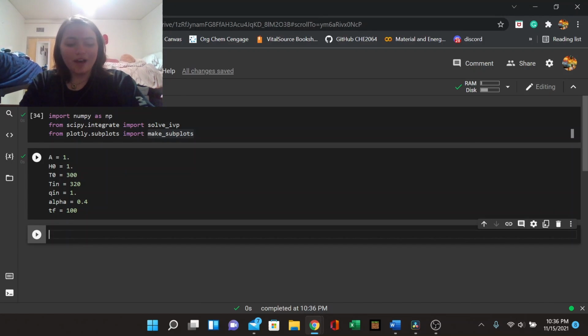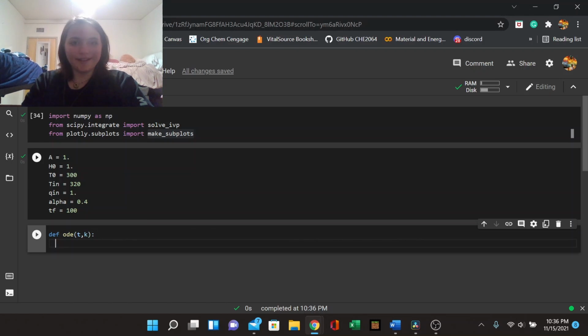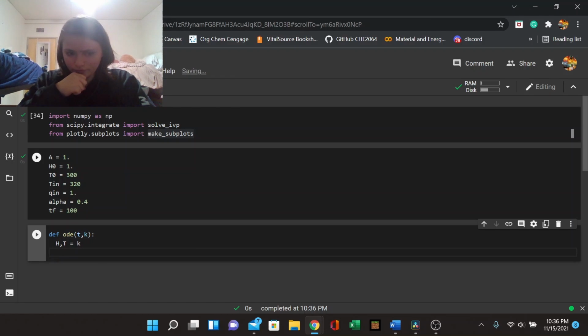So now we're going to put in our function, which we define with t comma k. And make sure I put that colon there. I like to forget the colon. Now we're going to put in our h comma T, that is equal to our k value. So that's just saying that our k value, which is our dependent variable, is going to be the h and T, where our t is the independent variable.